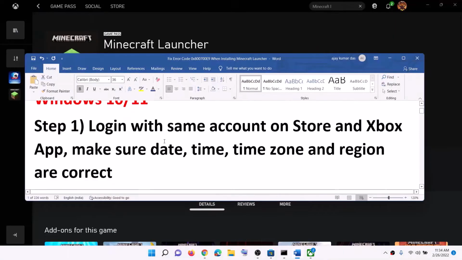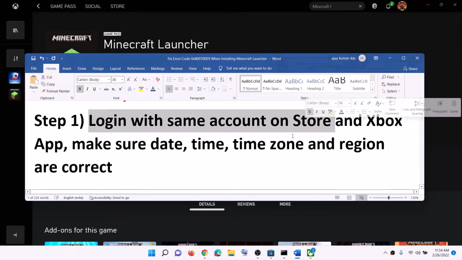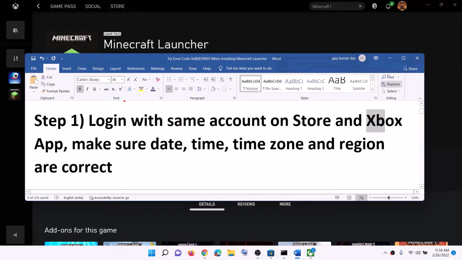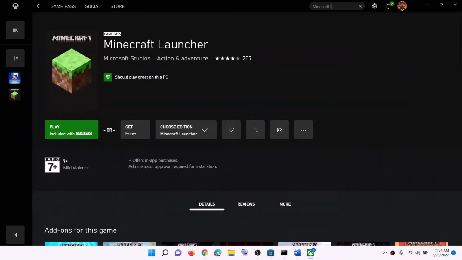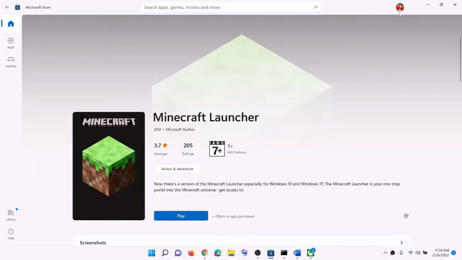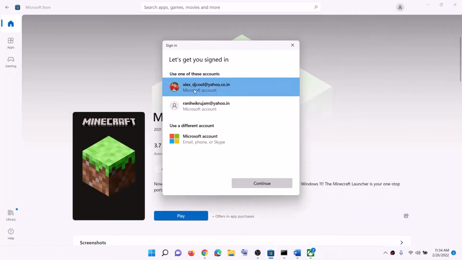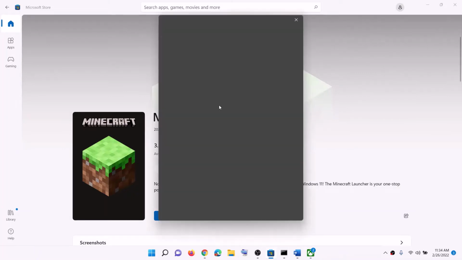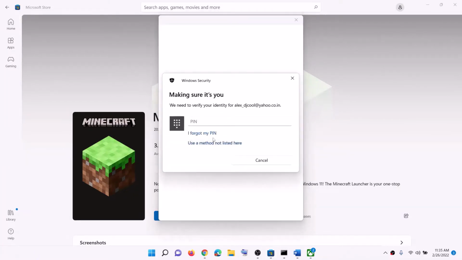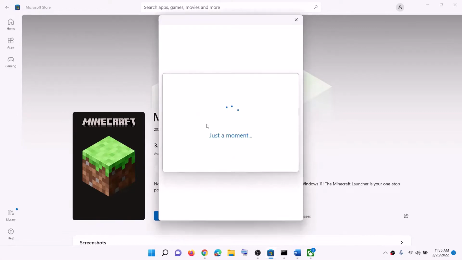this video. The first step is to log in with same account on Store and with same account on Xbox app. So open Microsoft Store. On the top right here, you can see a profile icon. Click on it, then click on sign out, then click on sign in. Select the right account, then click on continue. Now enter your PIN or password over here.